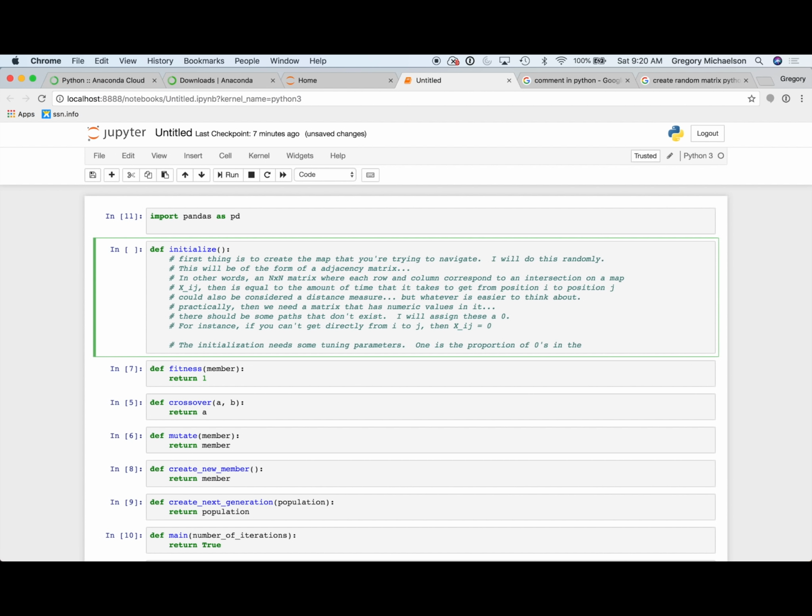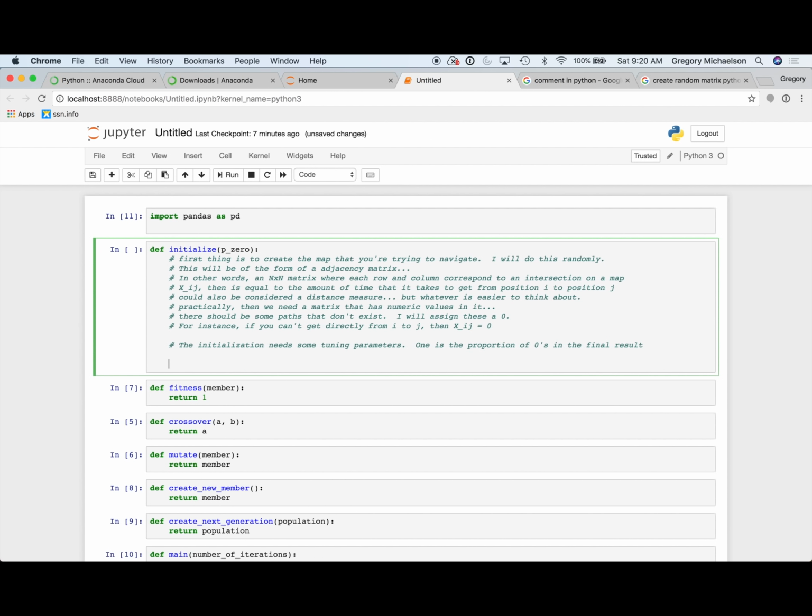Okay, CreateNewMember is the next one. CreateNewMember is basically a function that is going to create a random member of the population. So we're going to use this to start with and as we go throughout this process. And CreateNextGeneration is just going to run a loop in order to create a certain number of new members of the population. The last one, called main, is just the main body of the program.